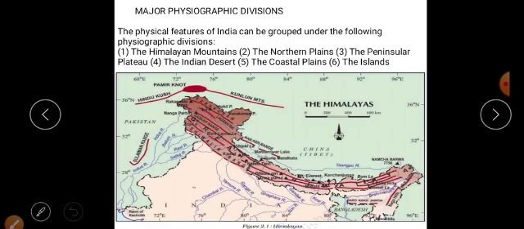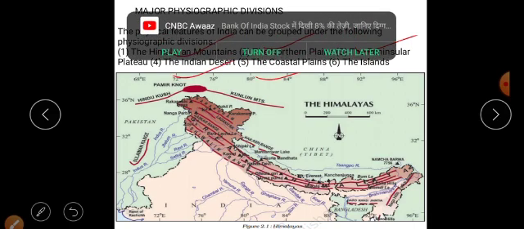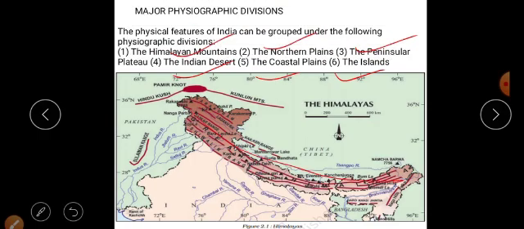Now let's discuss the physiographic divisions. India's physiographic features can be grouped under these physiographic divisions: Himalayan mountain, northern plains, peninsular plateau, Indian desert, coastal plains and the islands. So let's discuss the Himalayan mountain range.